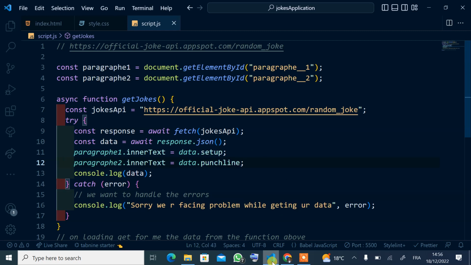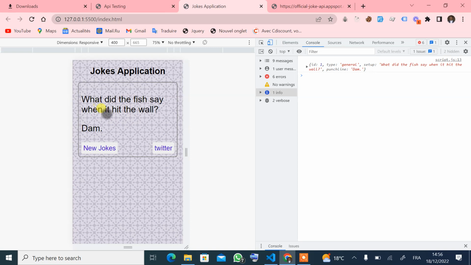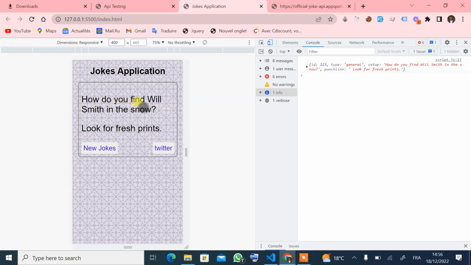You have this punchline. Now if I refresh, you can see what's happening. What did the fish say when it hit the wall? Damn. Now if you refresh again, you will see new ones come. Why do pirates? How do you find Will Smith in the snow? Look for the fresh prints. Now I'm fetching this information directly from my database here, which is in the console log. So everything seems to be working normally.